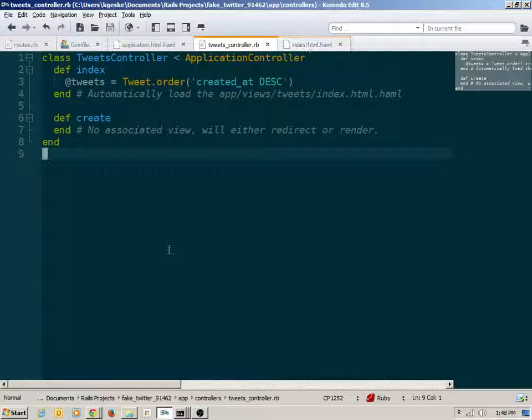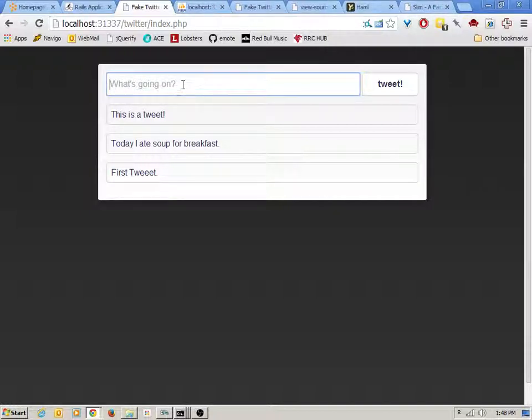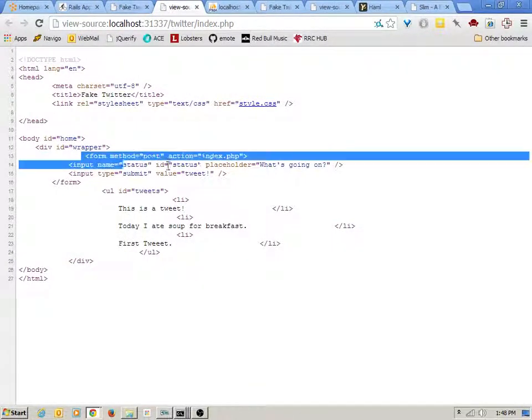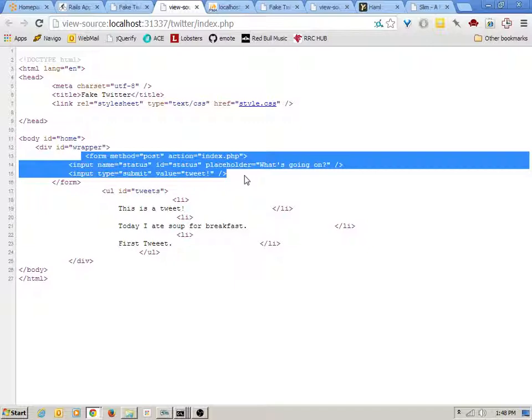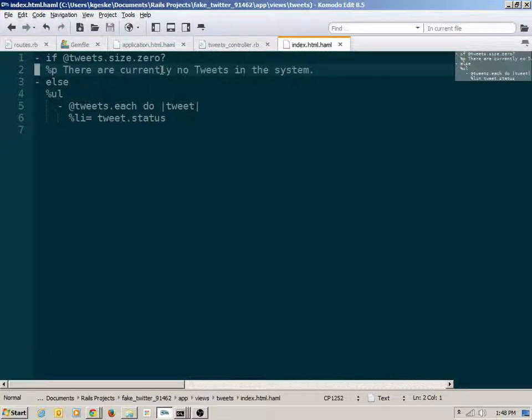Now I want a form. So if we look at the site that we're cloning, which is this one here, it's got this form at the top of it. If I view source, it's a pretty simple form. I want to build that inside of my index view. I'm going to build that up here.